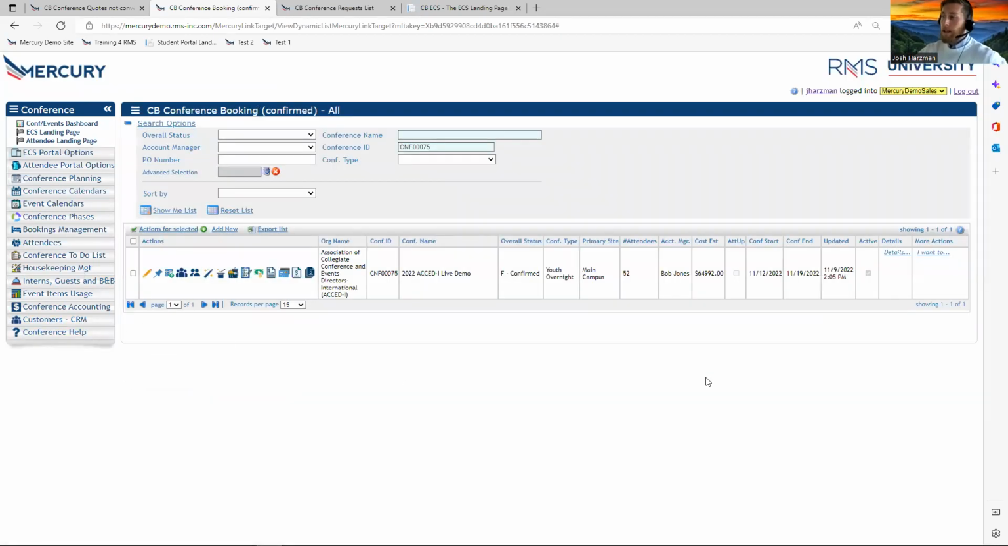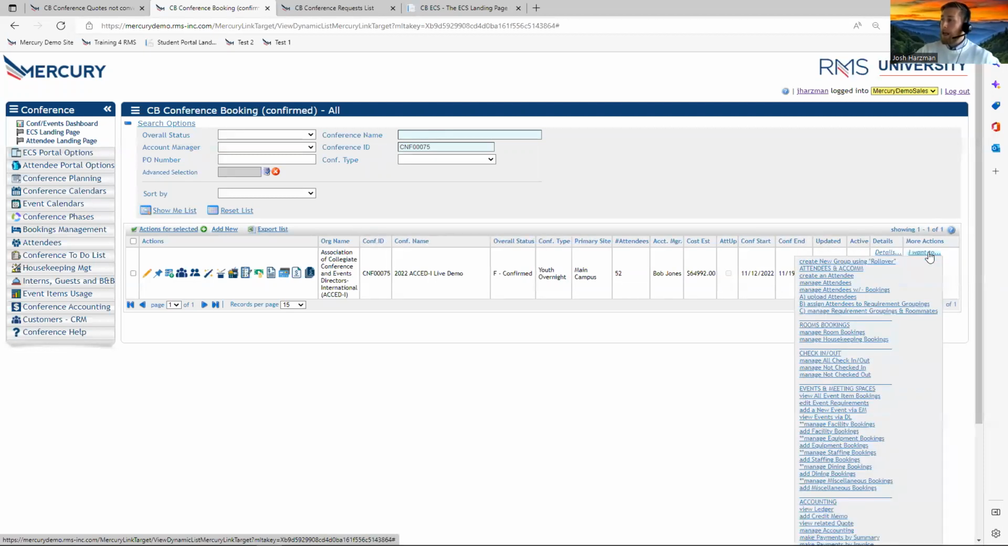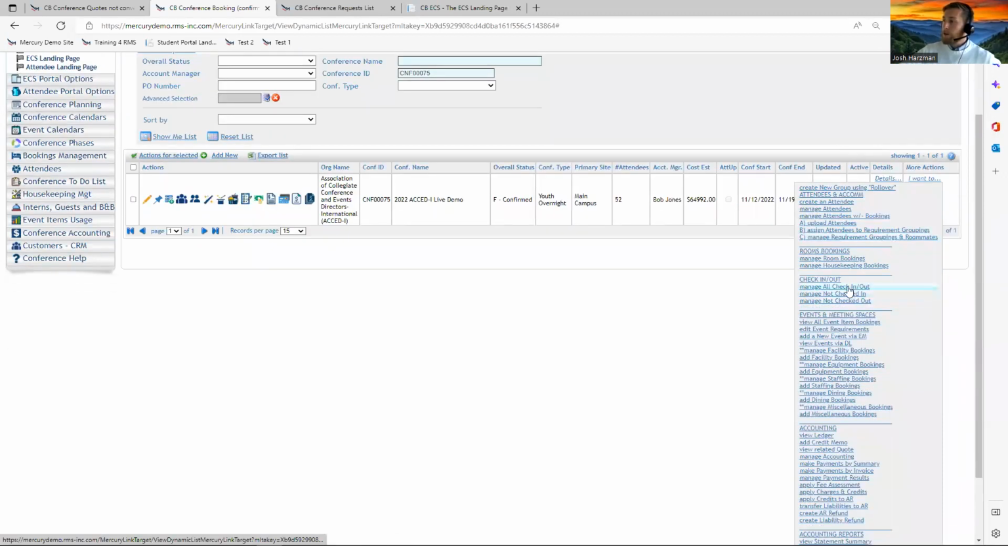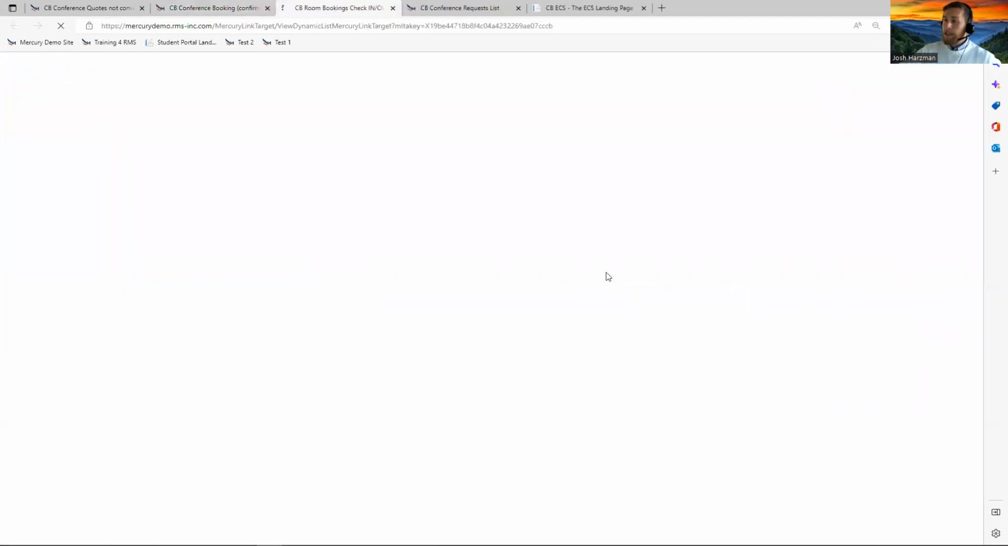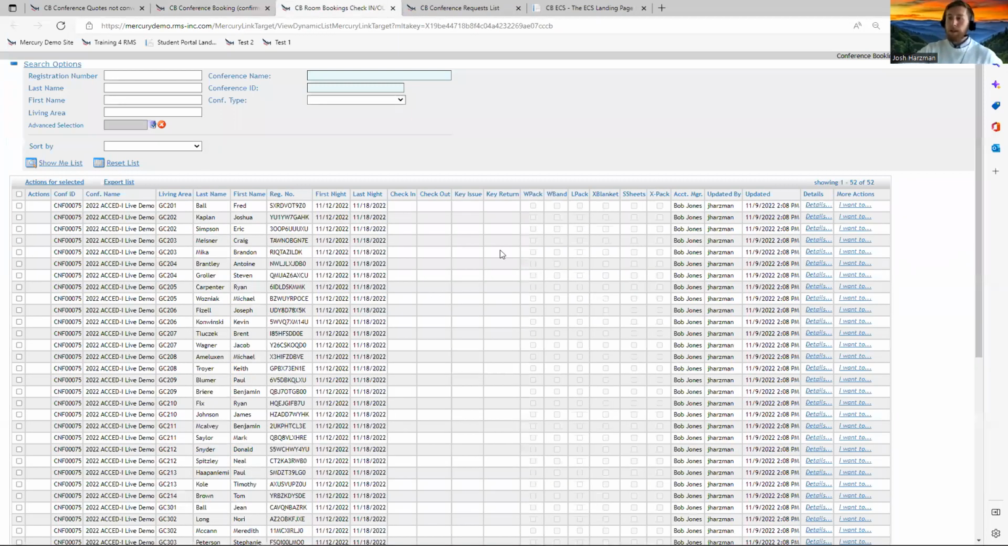The reason I say that is because your front desk staff might check in this camp now that they're here. Your check-in might be a different dynamic list with a favorite button. In this instance, it's on more actions. We can very easily manage the check-in and check-out process of our full camp.